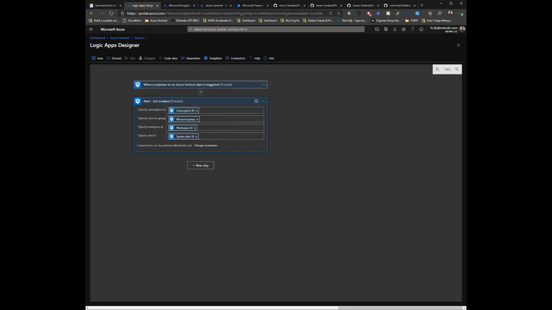So let's go ahead and save this. And we should be saved successfully. So right now, all I'm doing is saying, hey, when there's an alert triggered, get the details of the incident. That's it. But this is going to be the important step, because I may need details from that incident to pass through everything else I do from here.